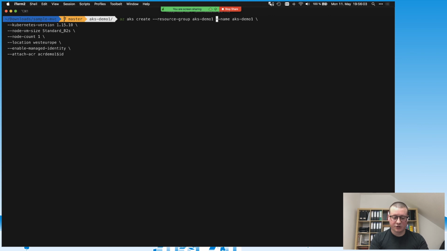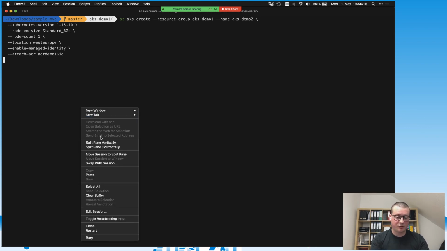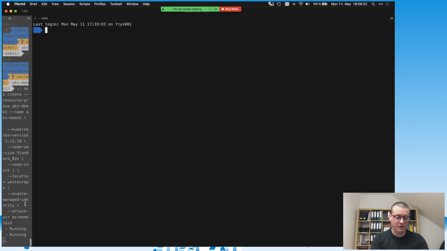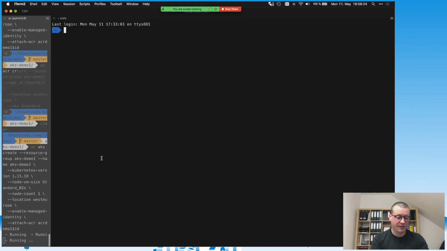So I just need to change the name because we already have this one. So let's say version 2, and then the Kubernetes cluster gets created. This will take some time, so we do not have the time to wait for it. I will open up a second window, but it's now running and will get created in some minutes.